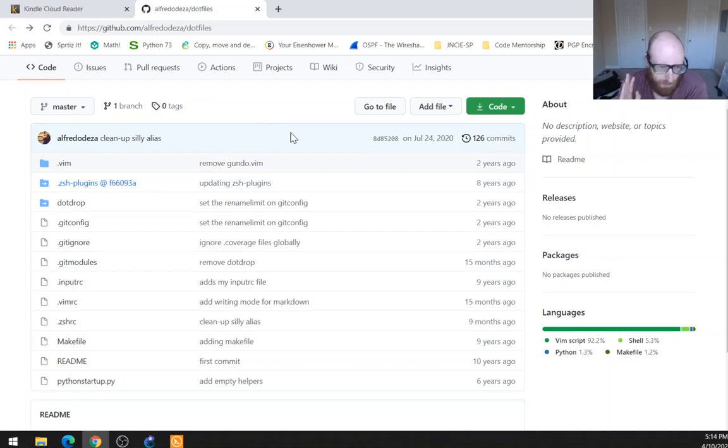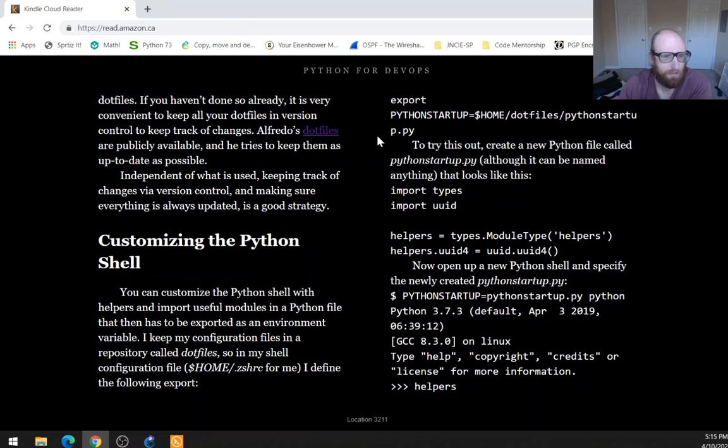You don't have to do a pip install, so you don't have to do it in two steps that way. It's more convenient if you just include it in your repo of customizations. Okay, so independent of what is used, keeping track of changes via version control and making sure everything is always updated is a good strategy.